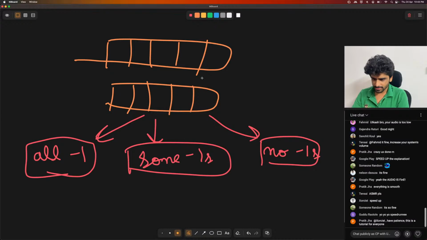So these are the three basic cases. Who's exorcist? Speed up, yeah. Like I'd love to speed up, but there are some people who must have been stuck at C, and it shouldn't be irrelevant to them.